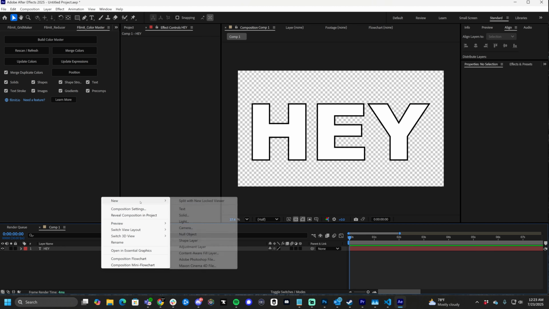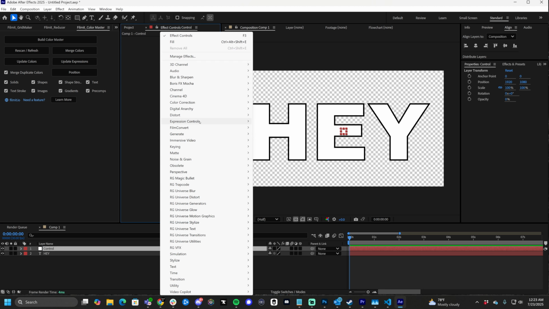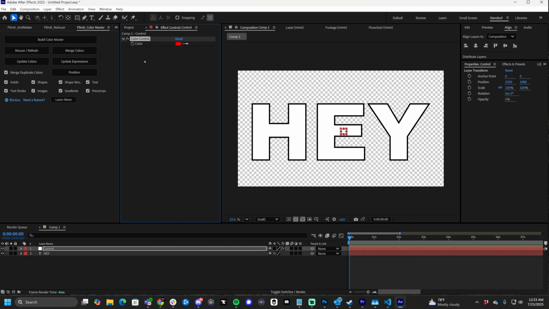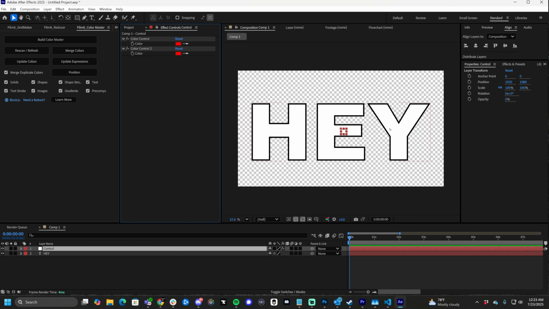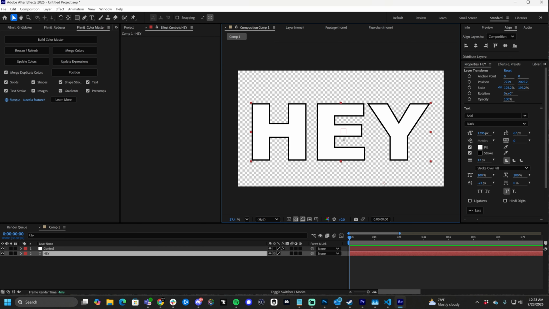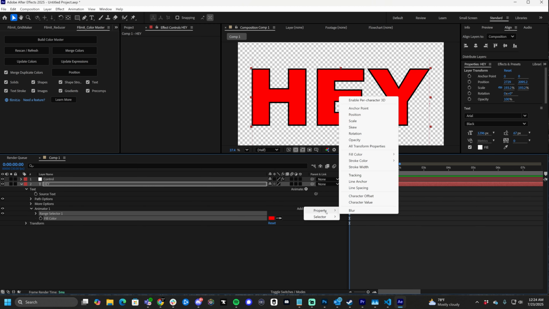So let's do a new null object in our project panel. Let's just name it control, because that's usually what they're called. Right here in effect controls, we're going to go to expression controls, color control. We want to do two different colors. You can't natively control the properties of text, like I can't swatch these. So we need to go down into source properties and add stuff. So animate, fill color, RGB, do another add property, and then stroke color, RGB.